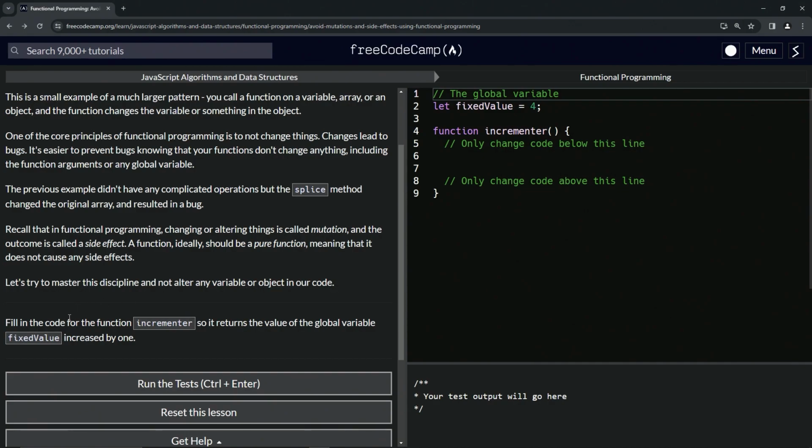So now we're going to fill in the code for the function incrementer, so it returns the value of a global variable fixedValue increased by 1. All right. So we've got the global variable right here, but we don't want to have it changed. We want it to stay fixedValue after we're done.